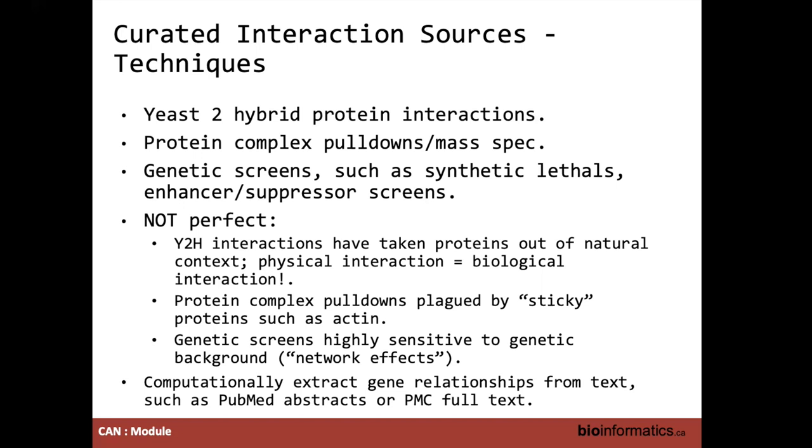What I'm trying to say is protein-protein interaction detection methods have their limitations, as to how many truly physiological interactions they can detect. And they all find false positives and false negatives. That includes things like the yeast two hybrid approach, pull downs and mass spectrometry, and complexes where there are sticky proteins that just happen to stick, things like actin or other proteins that are very abundant within the cell.